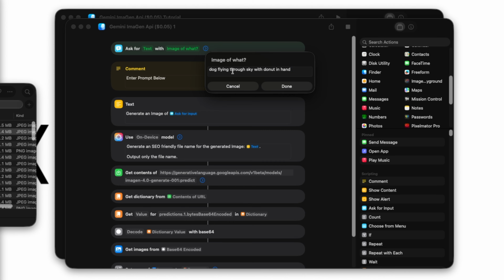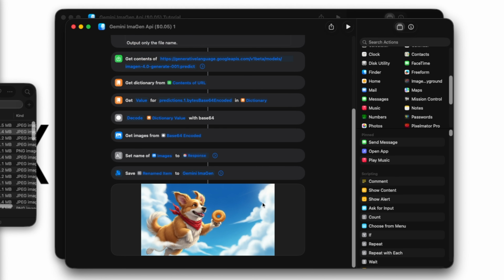I'm gonna add this prompt just to demonstrate that this is working. Dog flying through sky with donut in hand doesn't make any sense, but we'll see what the AI comes up with. As you can see, it's walking through. This is going to be the main part of this video, the get contents of. This is basically adding the API to Apple shortcuts, and here you go. We get this nice image, and it did exactly what we wanted it to do.